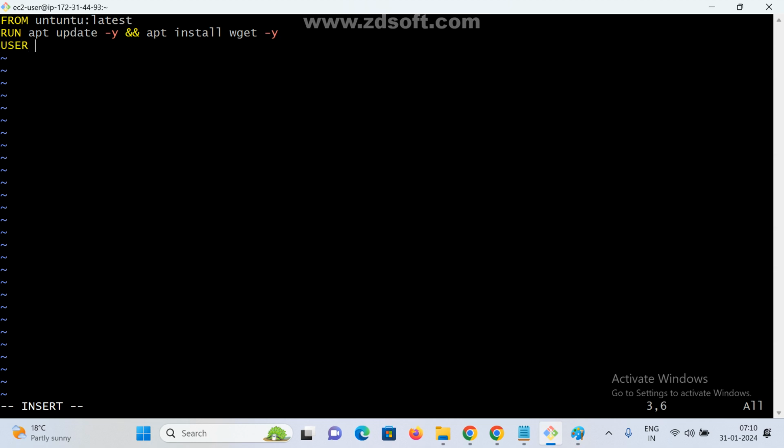So for example, I want to run root user and work directory. Work dir means by default I want to go to this OPT directory. If I connect my container, which directory do you want to go by default? I hope you got it.